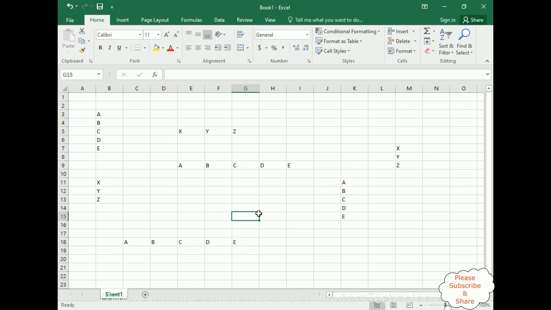That's it. In this video tutorial I have explained three methods to transpose the data from rows to columns and columns to rows in MS Excel.